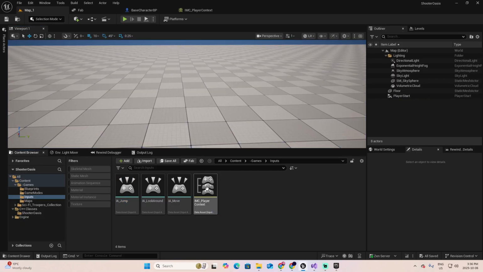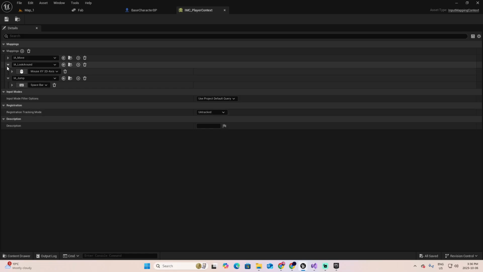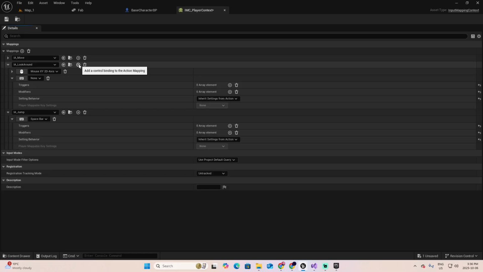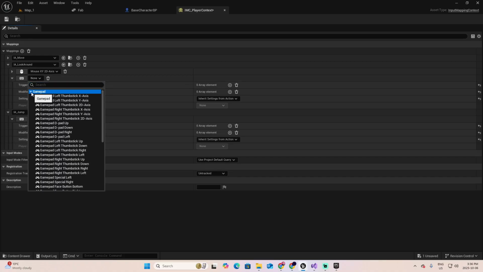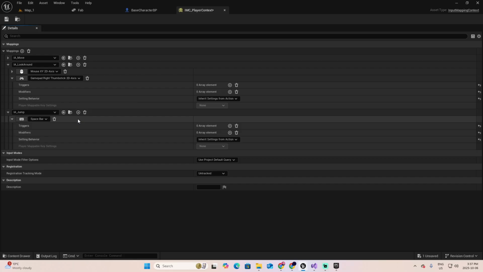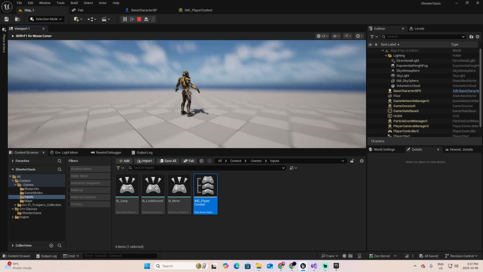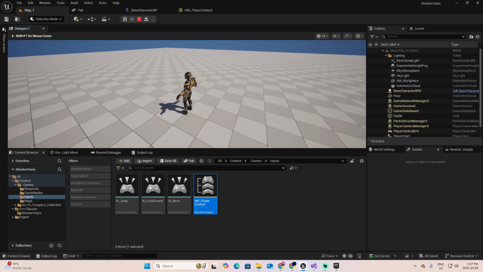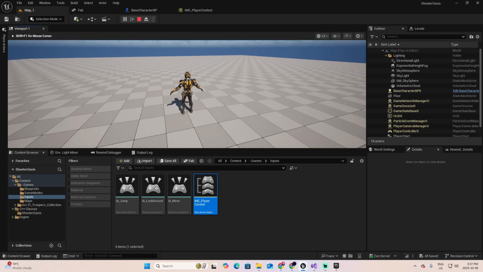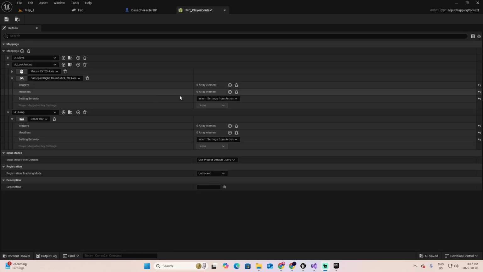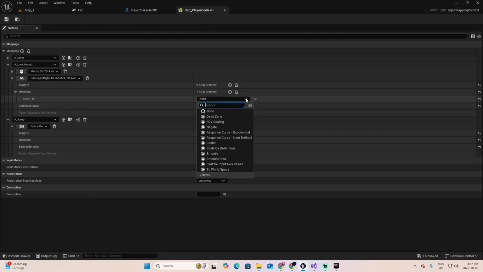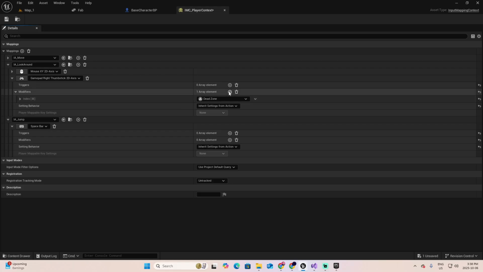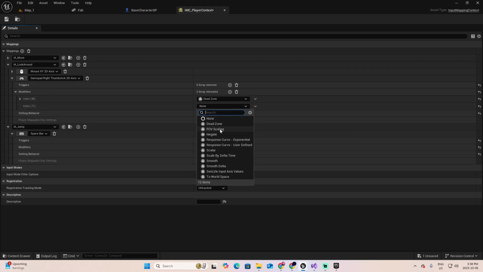Now let's add the gamepad as well on the mapping context. For the look around, select another one, and here, gamepad, right thumbstick to the axis. Let's test it. Perfect. Oh, I forgot one important element. I have to add a modifier for a dead zone and another for a scalar.